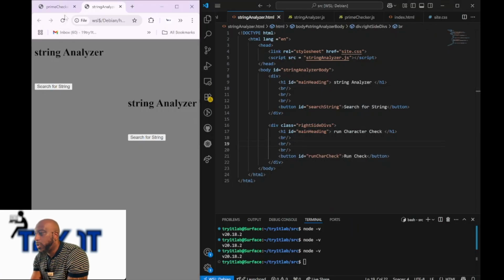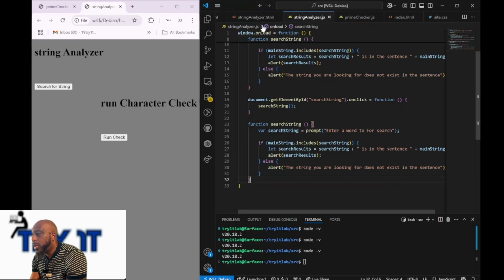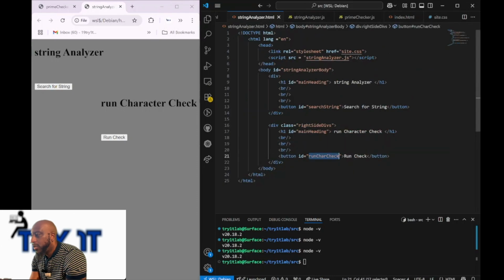We can refresh it so that way we can kind of see the differences here. Okay, so now we can see it here. Now, what we can do, let's go to our JavaScript file. Now we have our run char check ID button here.